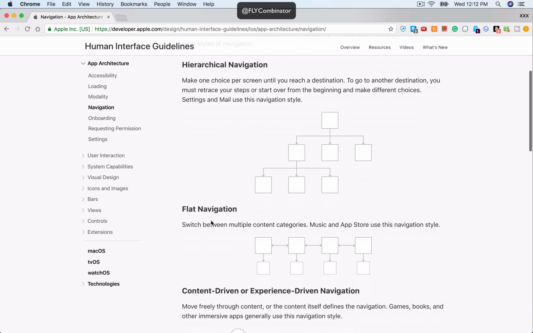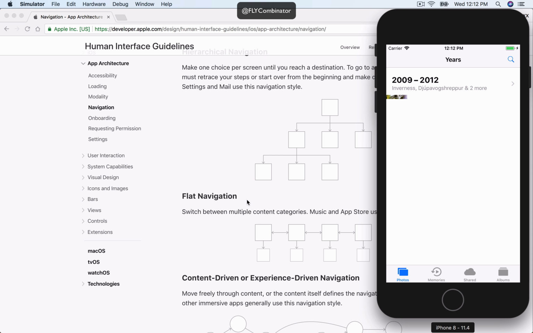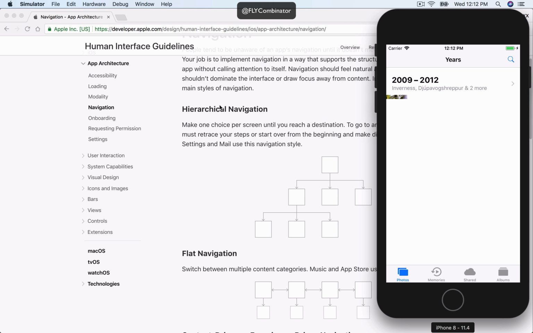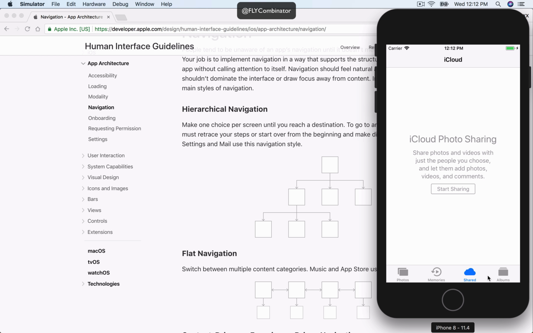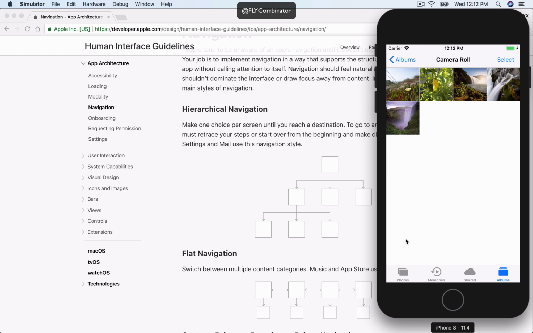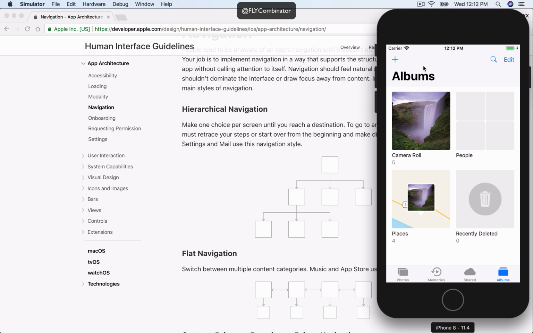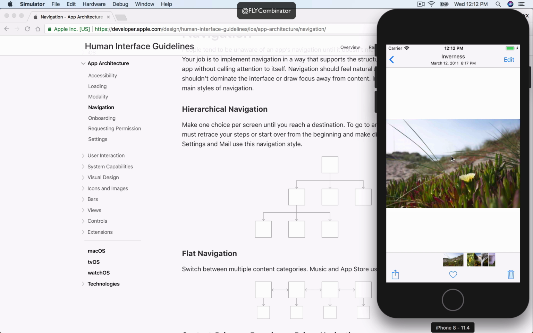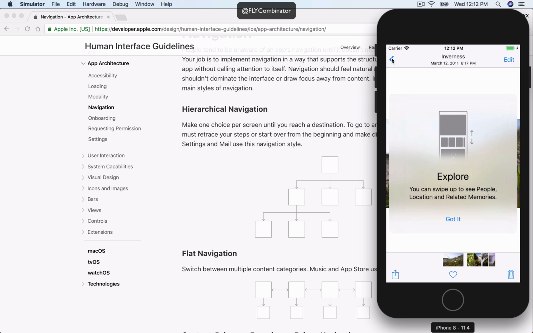So the Photos app is a hybrid. It's a flat navigation with a hierarchy on each single tab. Okay? Because when we're in here, you see, this is a hierarchy. This is a navigation hierarchy that's in the Albums screen. And we could drill in, but then we could also go back.